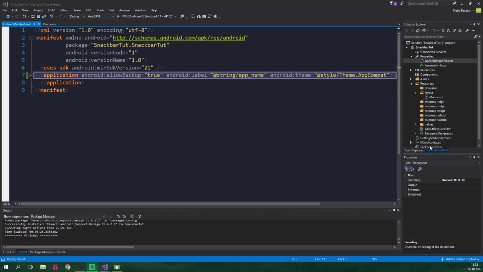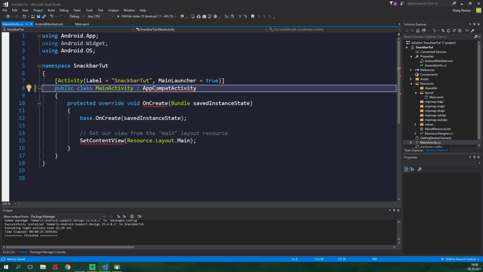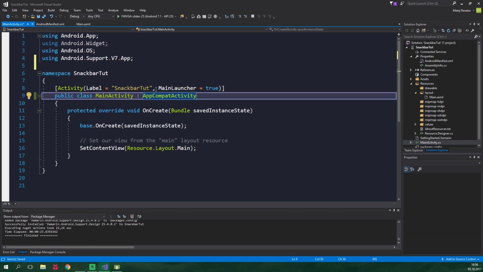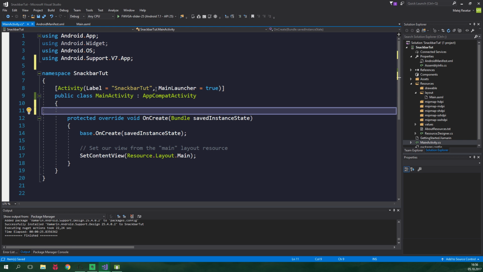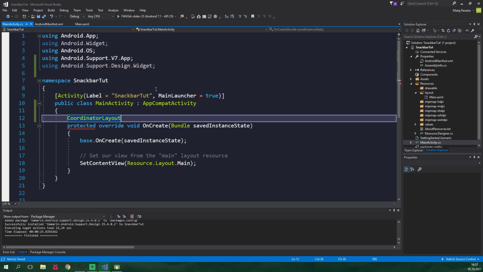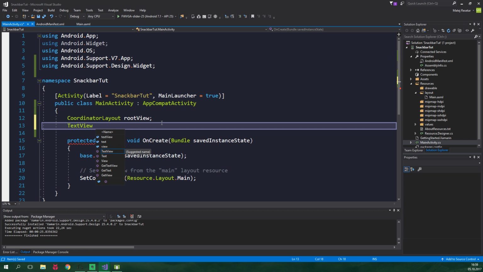We need to go to MainActivity.cs. It should derive from AppCompatActivity. We are currently not using the proper namespace, so just Ctrl+dot, and after hitting enter it's gonna add the proper namespace for us automatically. Now we need to have a reference to our coordinator layout. So let's create a variable of type CoordinatorLayout, and again we want to be using the proper namespace, and this is going to be called rootView.